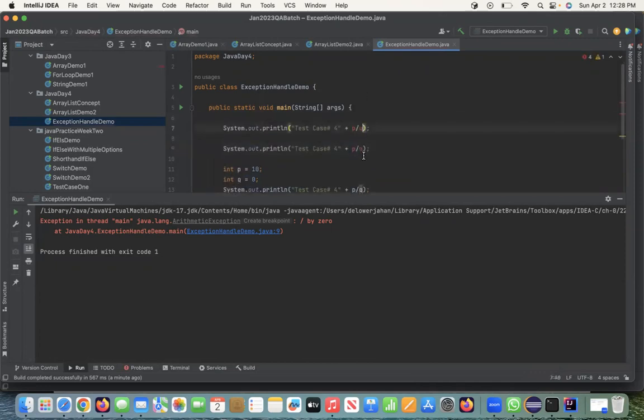Okay, so this is nothing. Yes, this is just case number 1, for example. I'm just showing you how it will work in a real life situation. Test case number 2. Test case number 3.